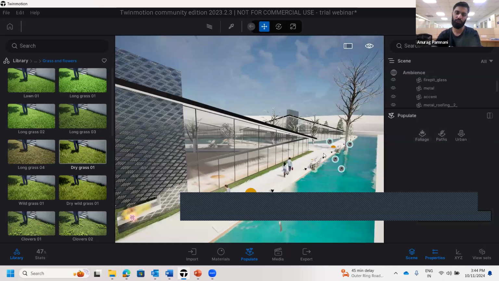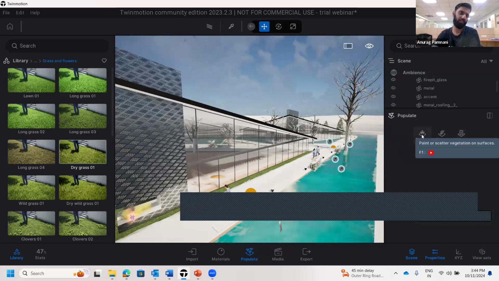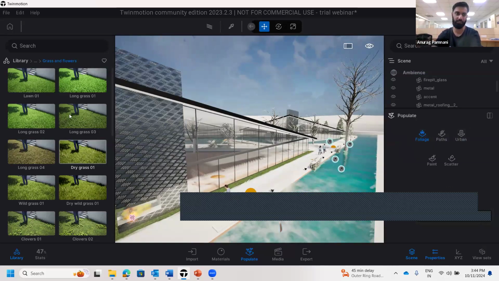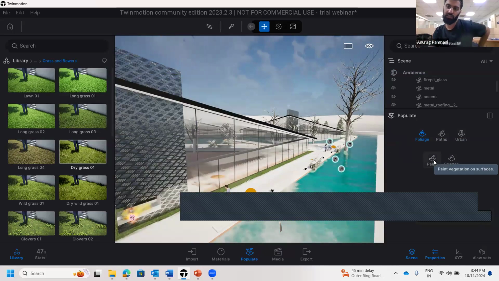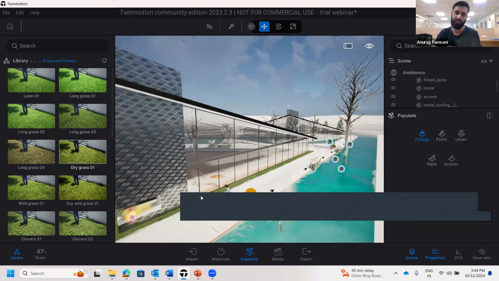Like this, you need to define a path where they should go. Similarly, with urban aspects, you would have certain other aspects like other buildings in front, which you can populate from here. And foliage is something which comes with trees, bushes, and other things. Right? So if I need to paint it, paint is for the specific region where you actually need it. So if I just need it on this particular patch, I can choose the paintbrush for this particular part.